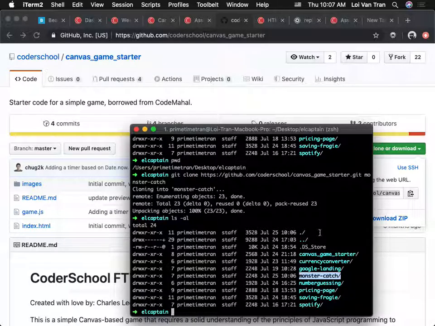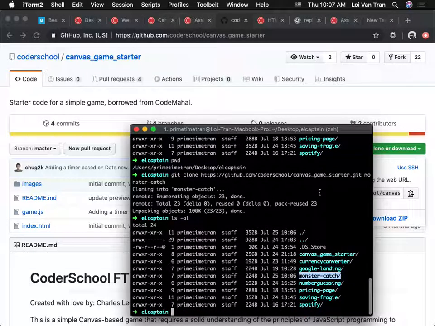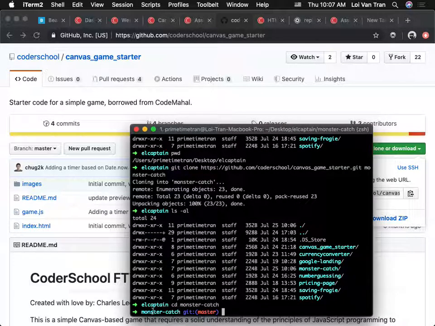So, a moment ago, we didn't have a folder called monster catch. But now we do. So we need to move into it. Now we've set up our project. We've got our terminal command line here ready. Let's go ahead and set up our new tool.